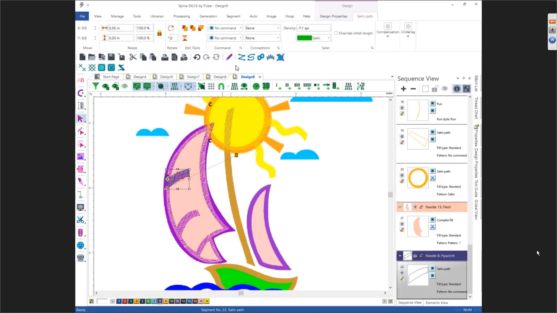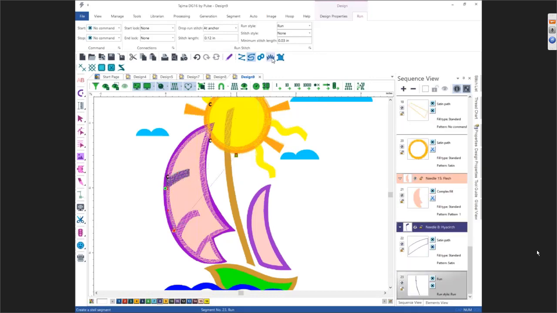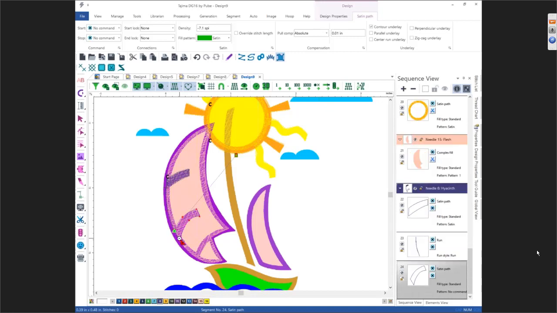So this is where our start lock is going to go. Then we're going to get our running stitch. We're going to run down to here. O to close, hit the Enter key.